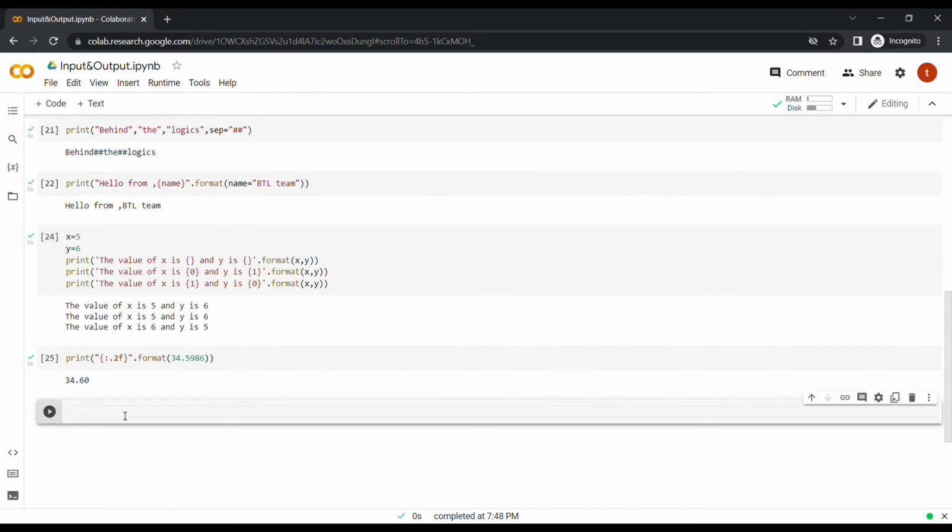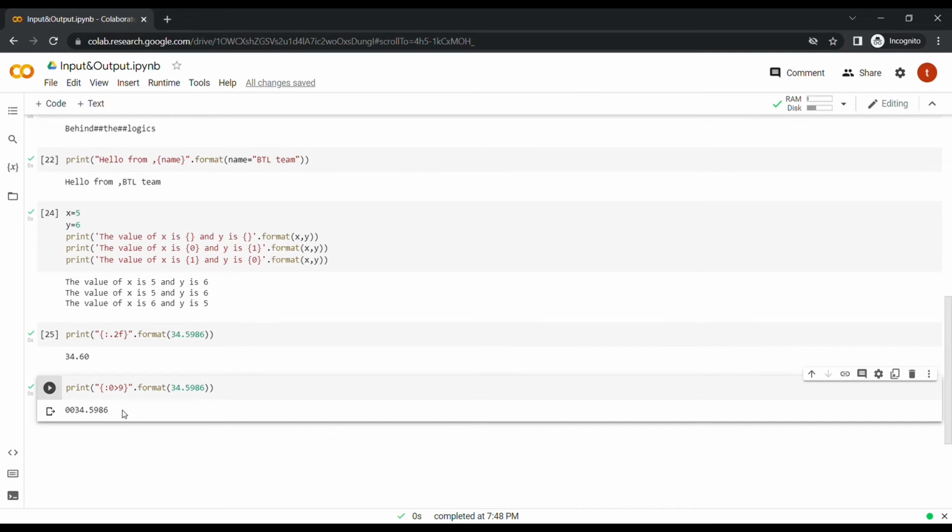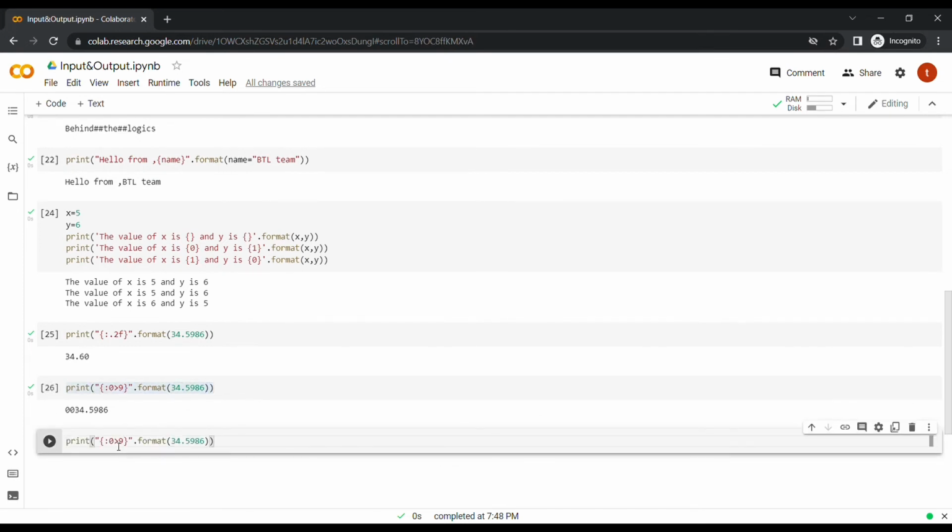In this example we are making the total string size, that is including digits and point, at least 9. So let us type 0 greater than 9, format. What does 0 greater than 9 mean? It means fill with zeros to the left. So let's run the code. And in total, including the decimal point, we have got 9 digits and 0 has been filled to the left. That is what 0 greater than 9 means. So if we type 0 less than 9, the zeros will get filled to the right.